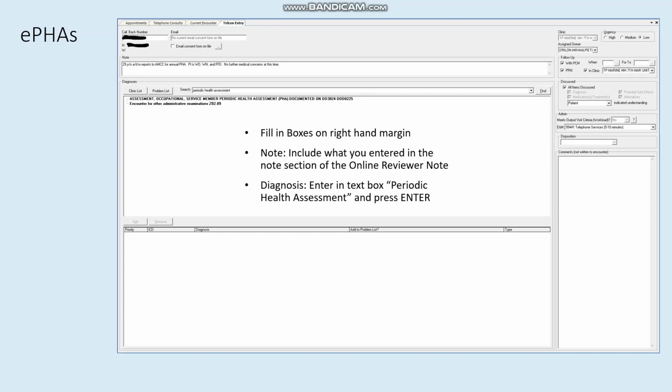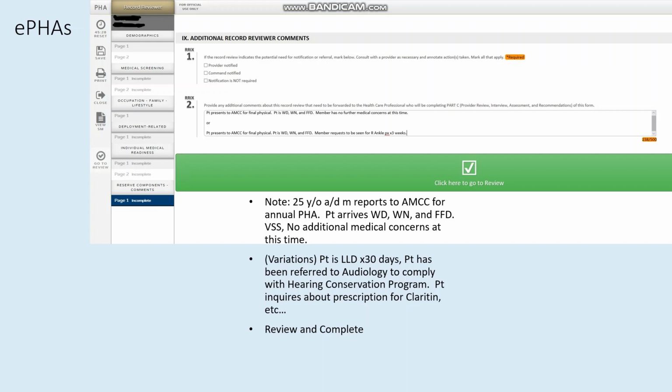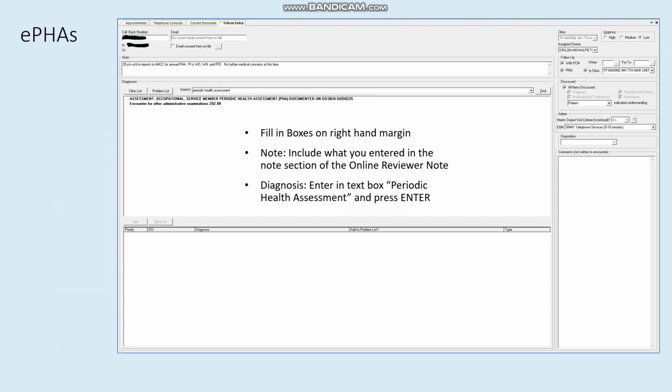Okay, so next we're going to go up to the note, which is going to be almost an exact, in fact, it probably is going to be an exact mirror copy of what you entered into the block in the online portion: 25-year-old active duty male reports AMCC for annual PHA. Patient is what? You get it. No further medical concerns or what have you. This is where you can say, hey, this patient needs this or that. Put it in here. It'll populate.